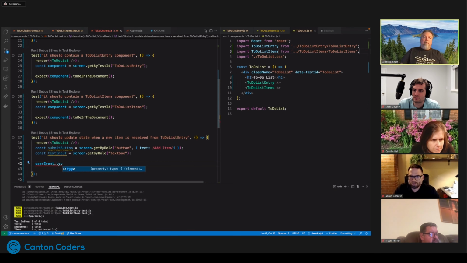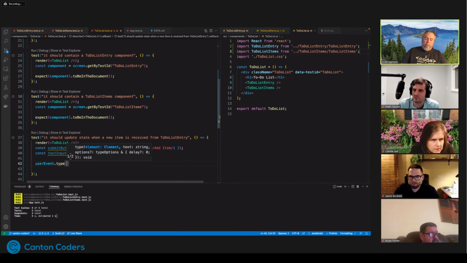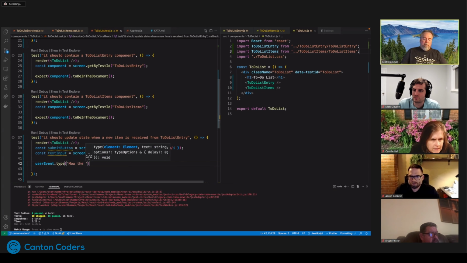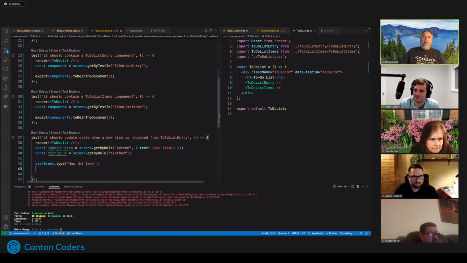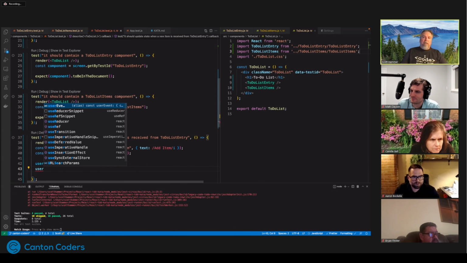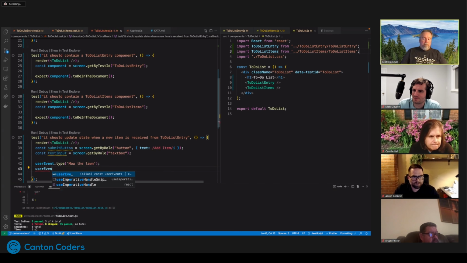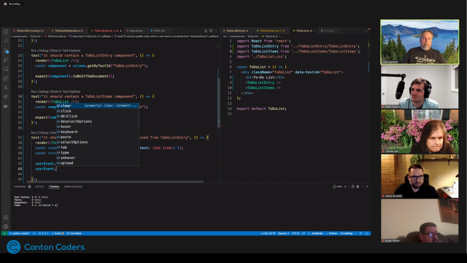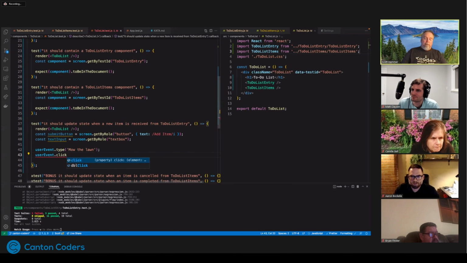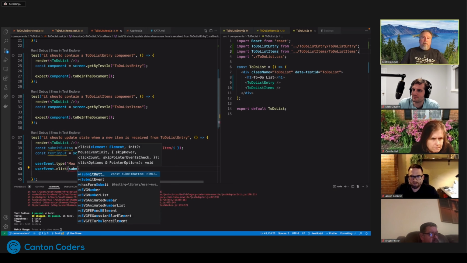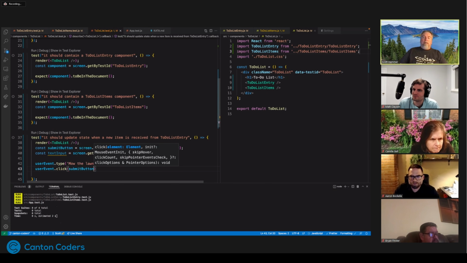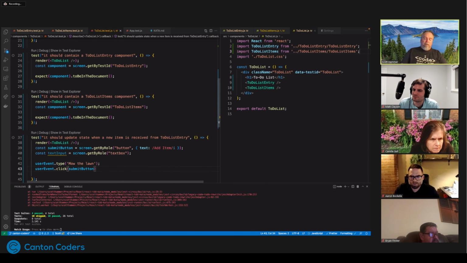Okay, what I want to do is user event type. We'll try mow the lawn again. Never seems to get done. And then we're gonna click the button. And that is submit button. I think that's all I need to do on that. Is that right?